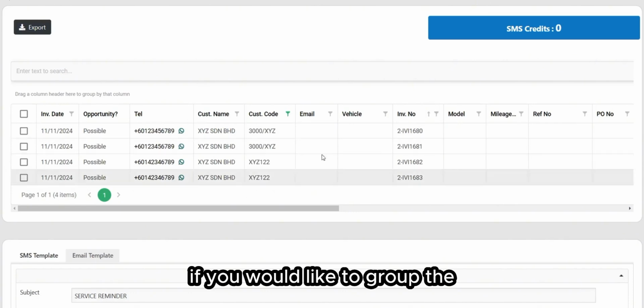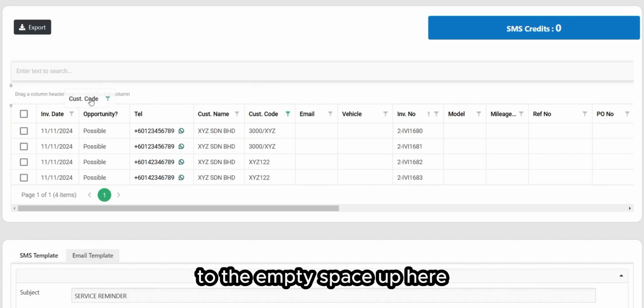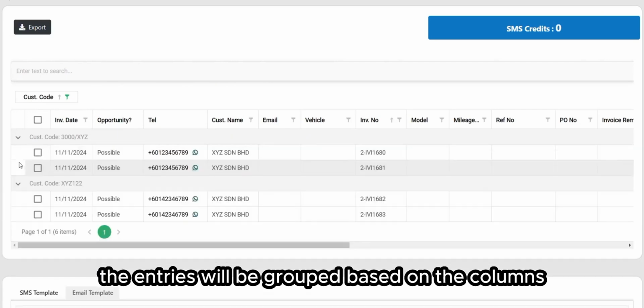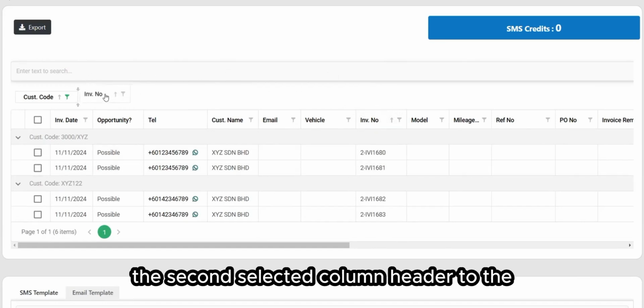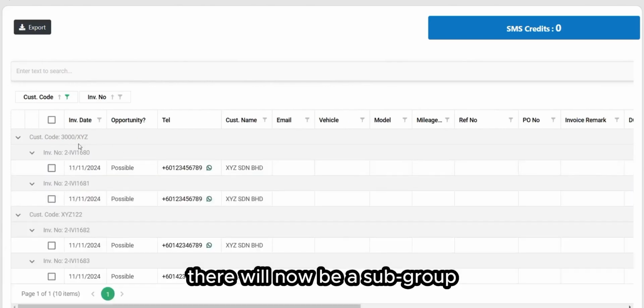Additionally, if you would like to group the entries based on column values, you can also drag your selected column header to the empty space up here. So once I do so, the entries will be grouped based on the columns I selected. If you would like to create subgroups, you can also drag the second selected column header to the back of the first column header. As you can see, there will now be a subgroup.